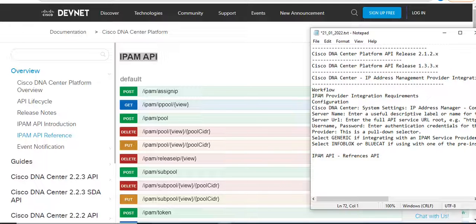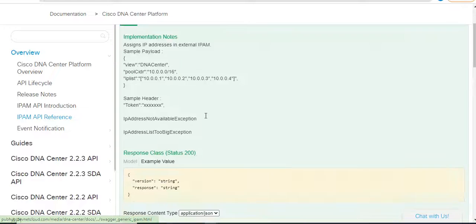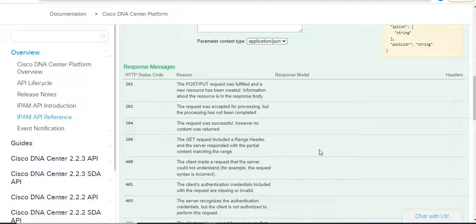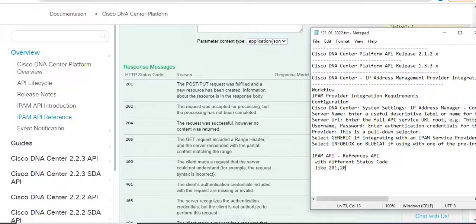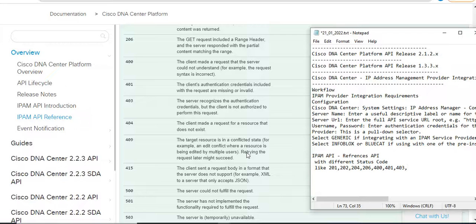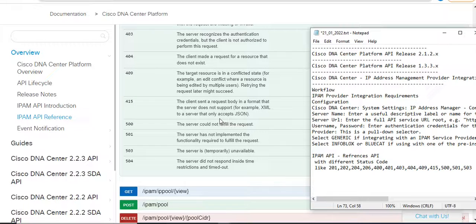The API references come with different status codes like 201, 202, 204, 206, 400, 401, 403, 404, 409, 415, 500, 501, 503 and 504.